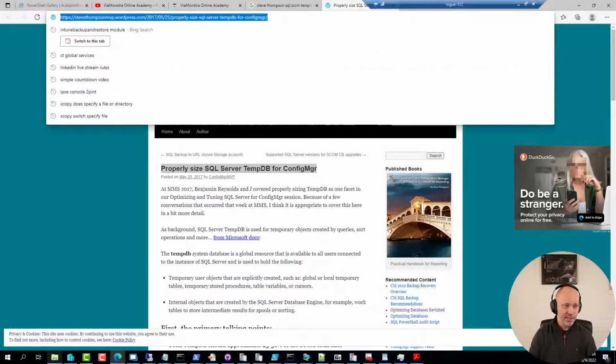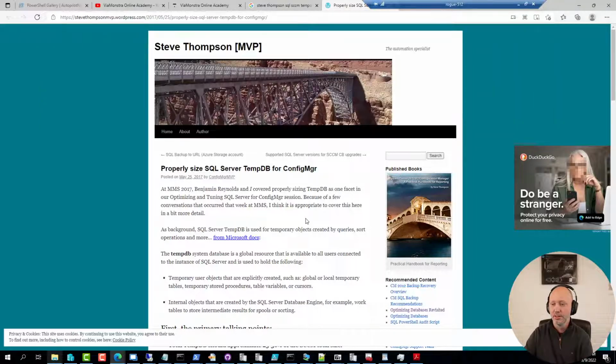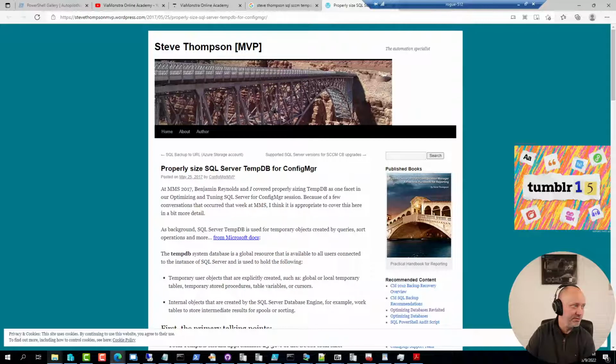SQL is better these days. Starting with 2016, they by default create a bunch of different files, but you still have to do some optimizations for ConfigMgr. So good information in this one here. Somewhere on his blog, Steve also has a script that you can run that does an audit on your current environment and tells you how good or how bad it is in terms of SQL setup.